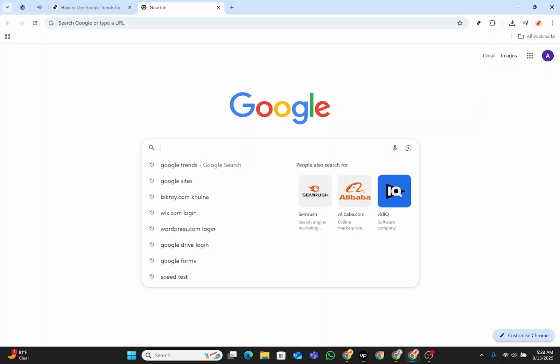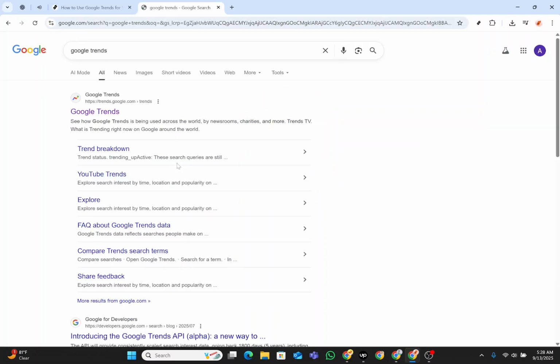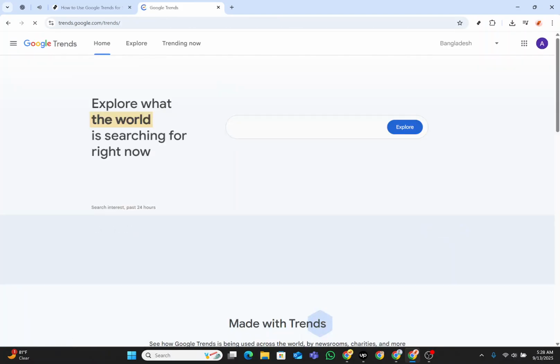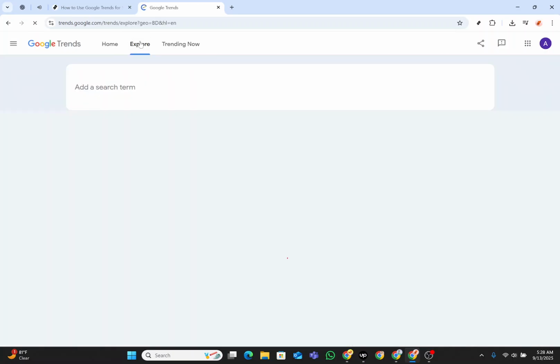Let's start by opening up your browser and navigating to Google. In the search bar, type Google Trends, and the first link you see should take you directly to the Google Trends homepage. If you're not familiar with the layout, don't worry. It's a user-friendly platform designed to make data insight accessible to everyone, regardless of their expertise level. Once you land on the homepage, you'll see an option marked Explore.